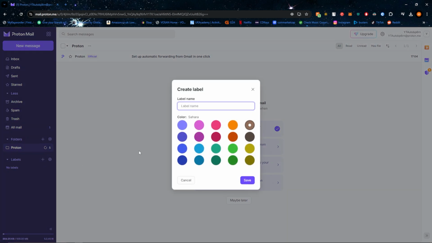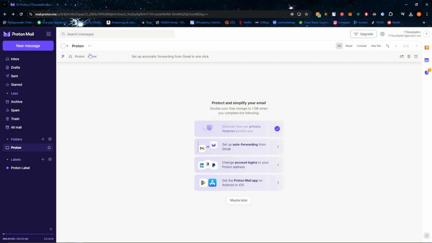I can also create a label. All I need to do is pick a color. For example, I'll put this one as Proton as well. And then from here, all you need to do is grab the email that you would like to label and drag it into the label. And now it's been labeled as a Proton email.